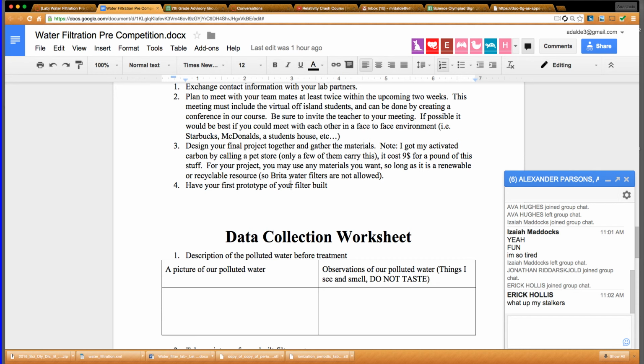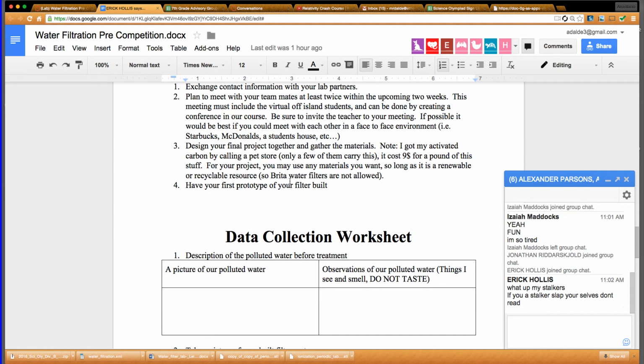Two weeks from now, we're going to have another lab where we're going to have other chemicals in, where we can test all of this stuff. When we have that in, I want you to have your actual filters, your first prototypes, already done. Got it? All right.